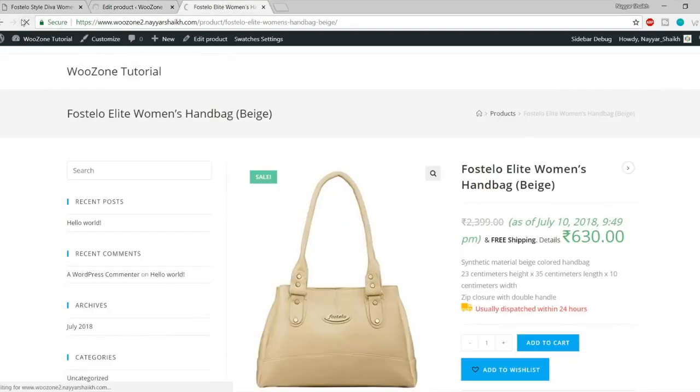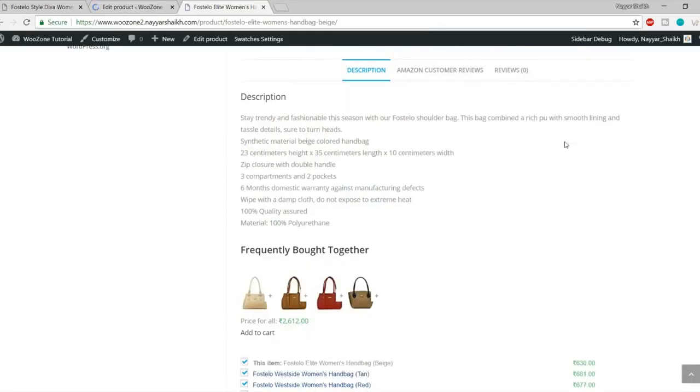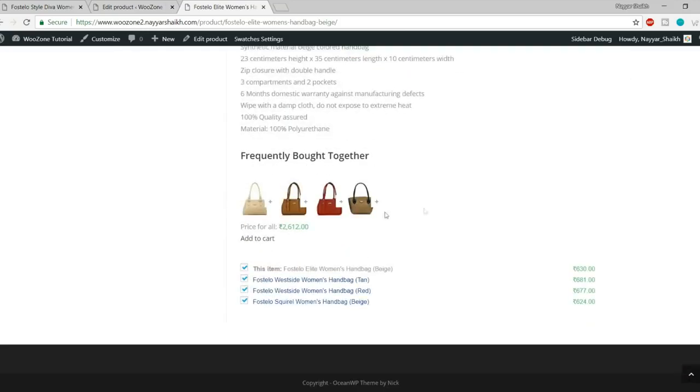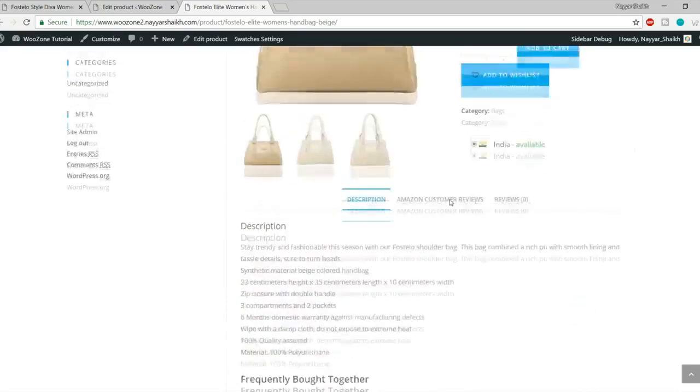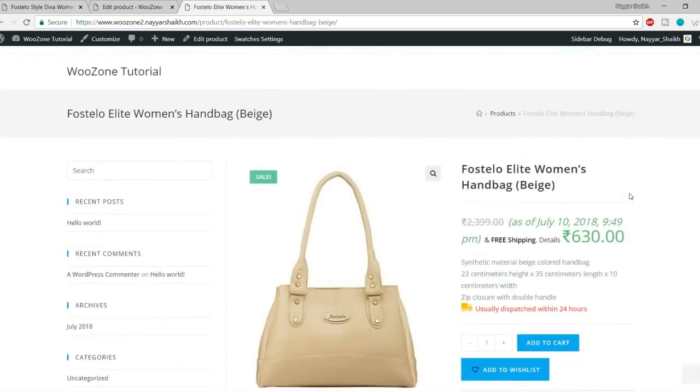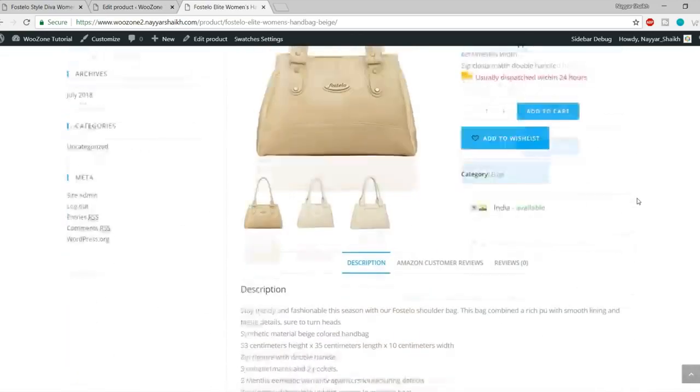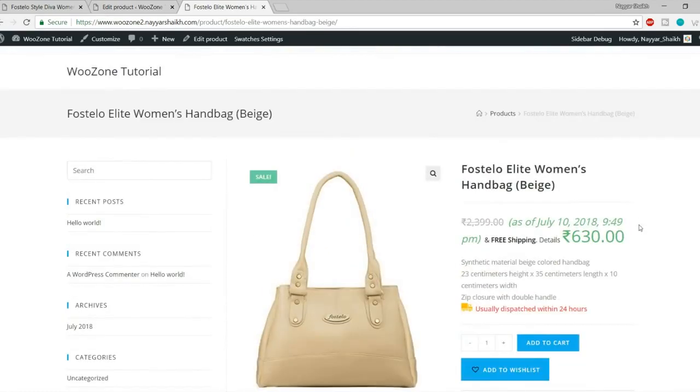Let's come over here, let's refresh this page. Now let's go at the bottom. Now as you can see, it says 6 months domestic warranty instead of 1 year domestic warranty. So this is a great thing. You can do some changes as well. Now this is how your product page is looking at present.